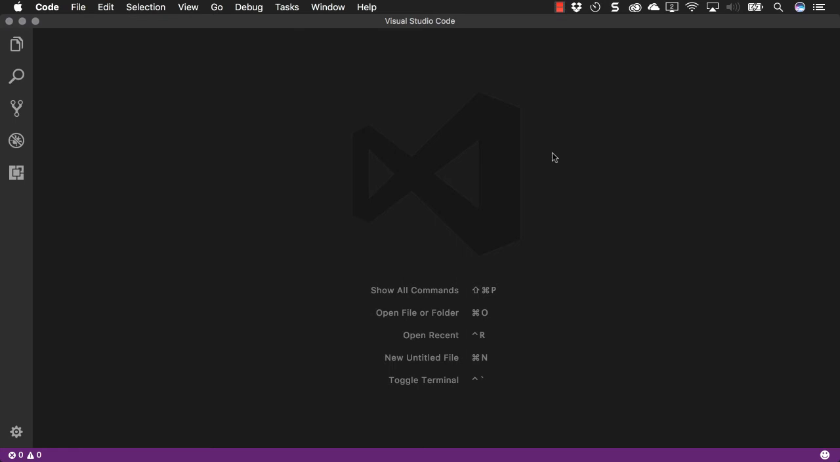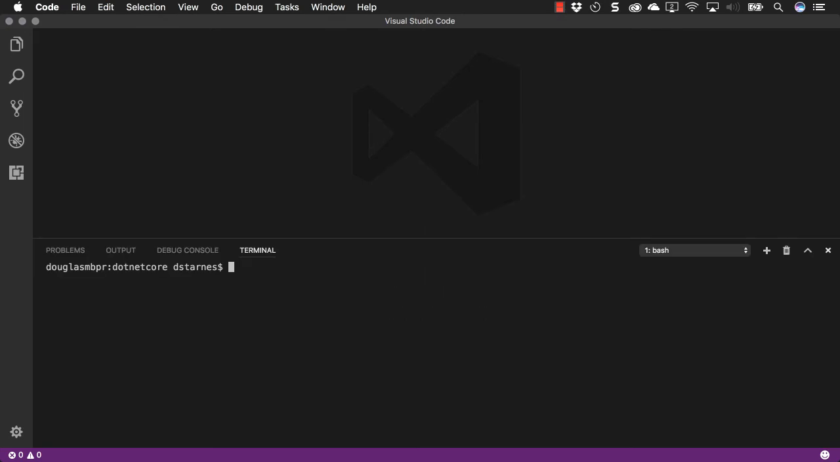So to get started, I'm going to open up the integrated terminal inside of Visual Studio Code, and I'm here in my development directory for .NET Core apps. I'm going to create a new directory to store the solution, which will contain the individual products. I'm going to call this Core Store because it's going to be an e-commerce application. And then I'll change to that directory.